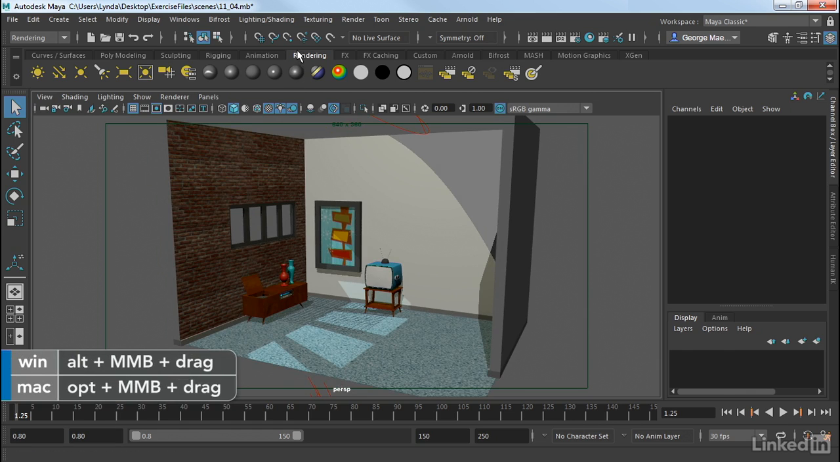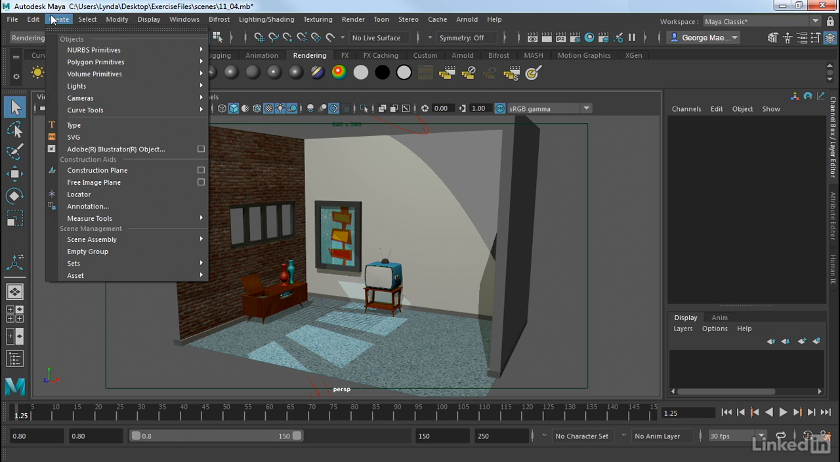Now, we can do this under the rendering shelf. There is an option to create camera. We also have options under create camera. So we have camera, camera and aim, which aims the camera at a target, and then camera, aim, and up, which aims the camera at a target plus has a control to tilt the camera. We're just going to work with a simple camera. So let's go ahead and create this.